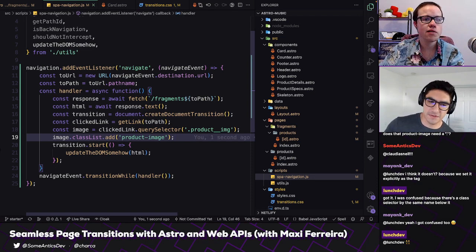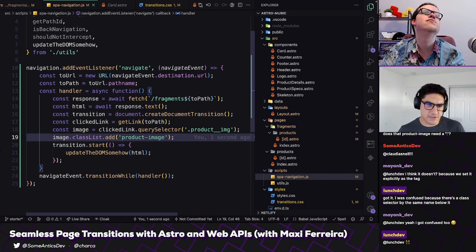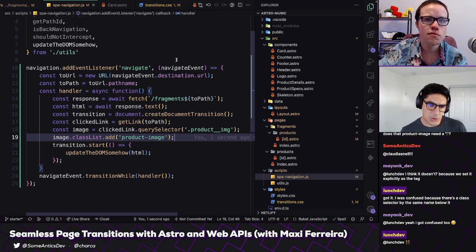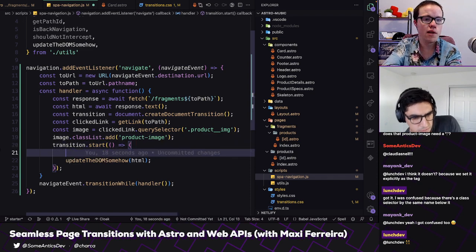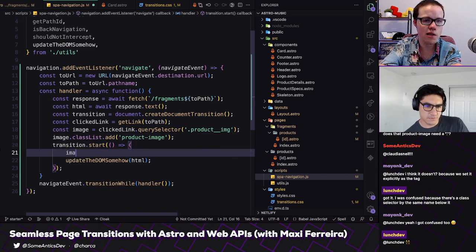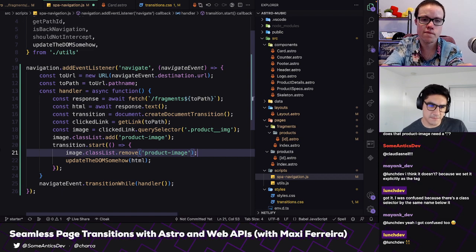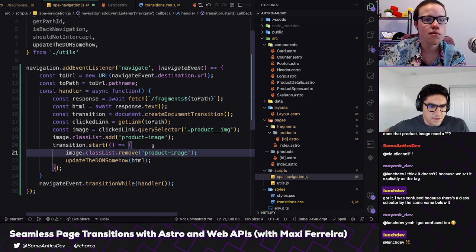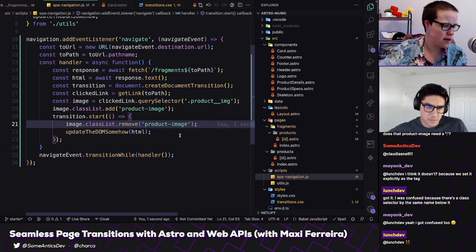Gotcha, makes sense. So the only bit of cleanup that we need to do is, when we start the transition but before the update DOM, we want to actually remove the class name. So here it's going to be image.classList.remove product image. Exactly. And I think that should be it. I think that should now transition between the two images.